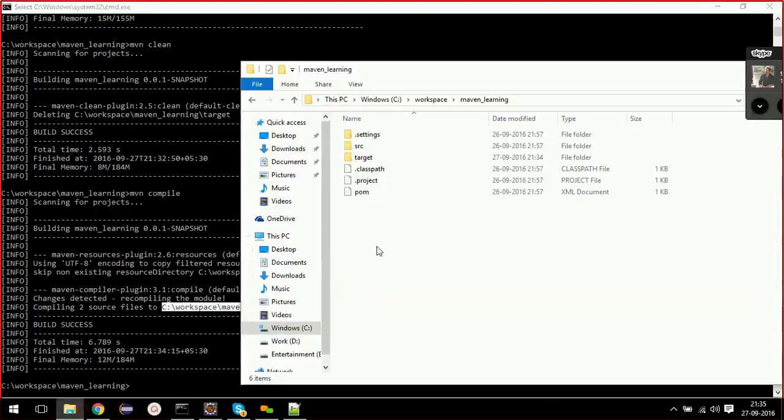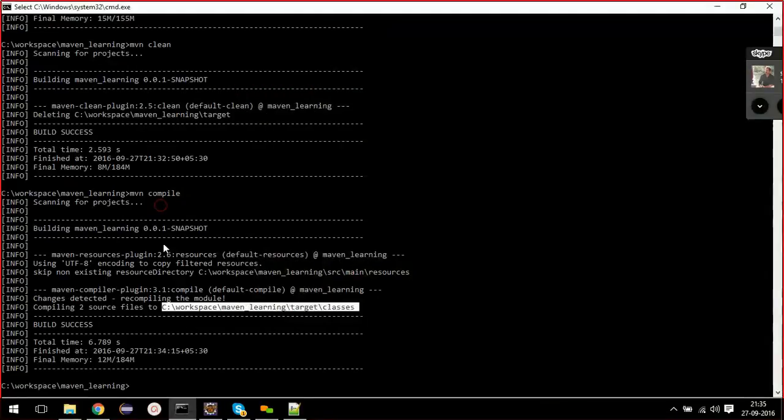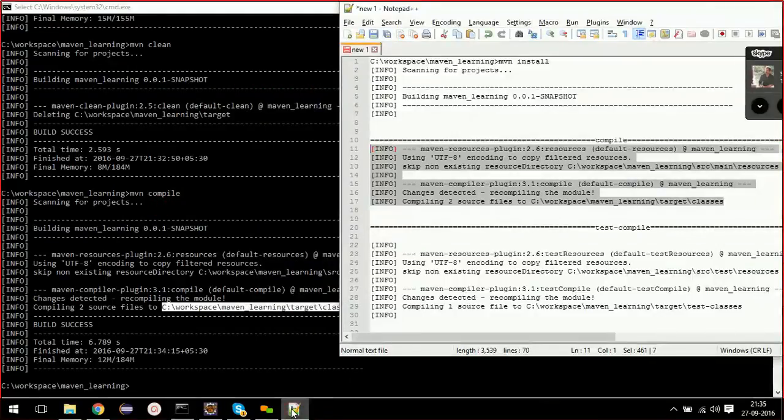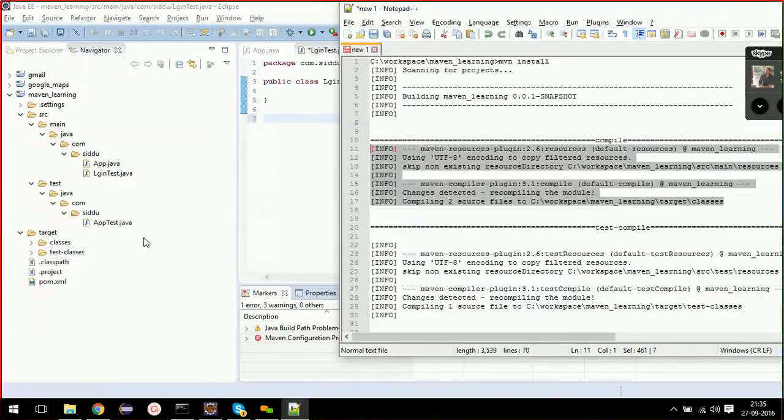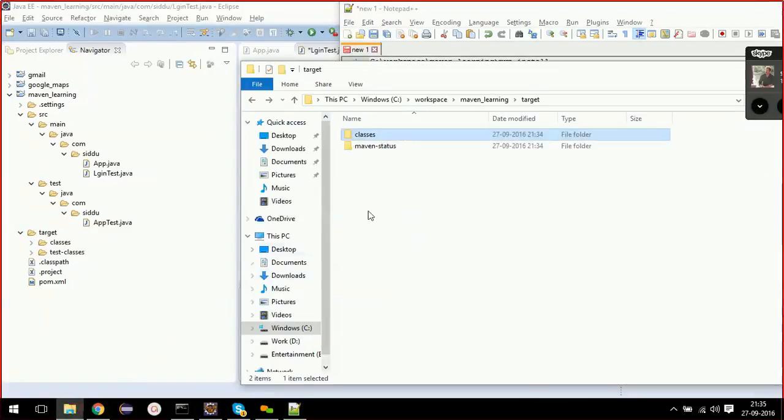Now I'll go and see here. See, now target got created. It has only the classes folder, because this compile phase compiles the main code. It generates the compiled code and puts that in the classes folder present in the target folder. See, in the target folder the classes folder is present. Here it has the compiled code. Now I'll go back to the target folder.